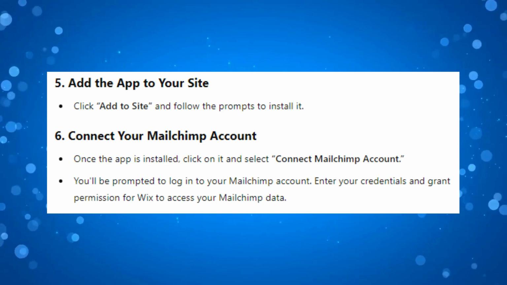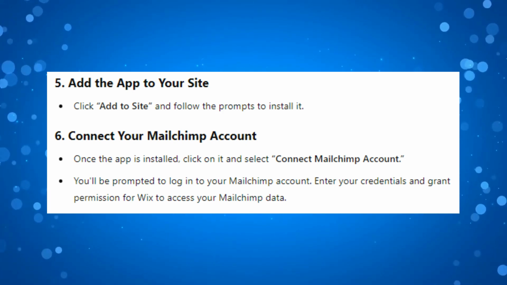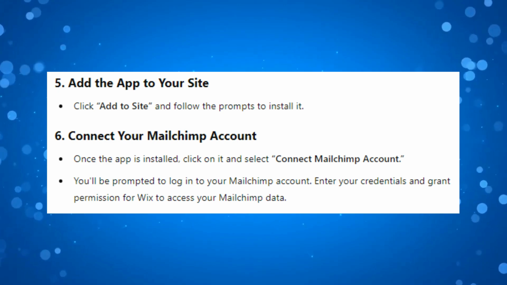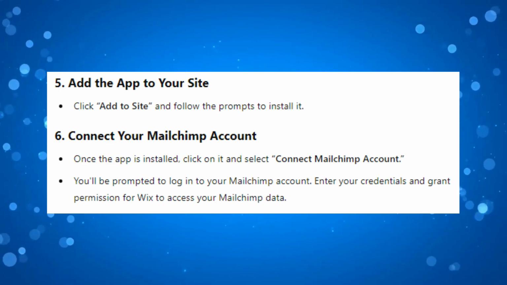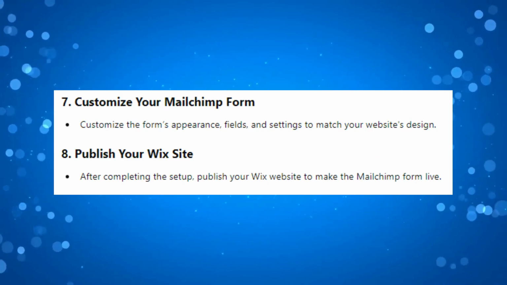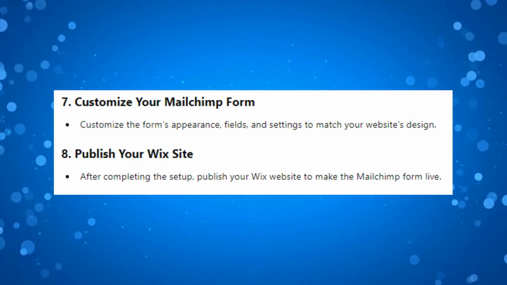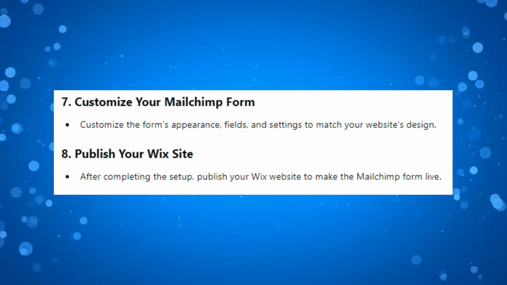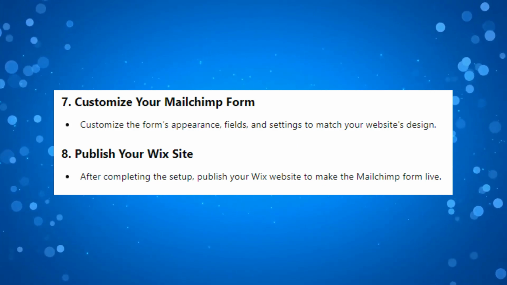Once the app is installed, click on it and select Connect Mailchimp Account. At this point, you'll be prompted to log into your Mailchimp account. So enter your credentials and grant permission for Wix to access your Mailchimp data. What you can do now is customize the form's appearance, fields and settings to match your website's design. And after you've completed the setup, publish your Wix website to make the Mailchimp form live.